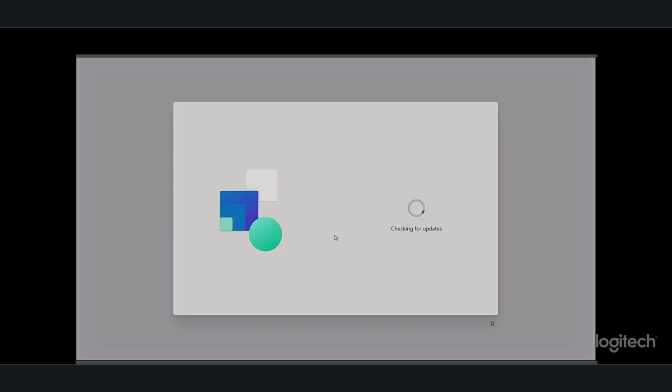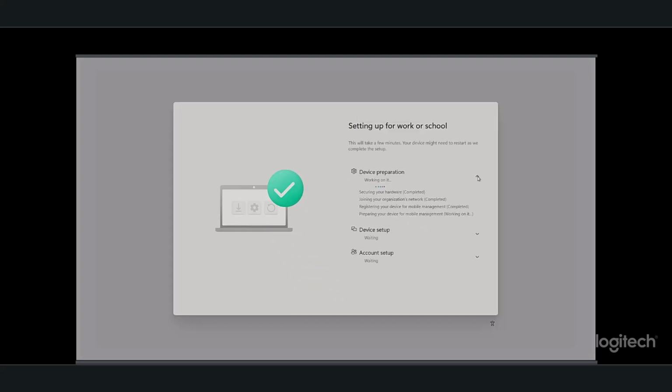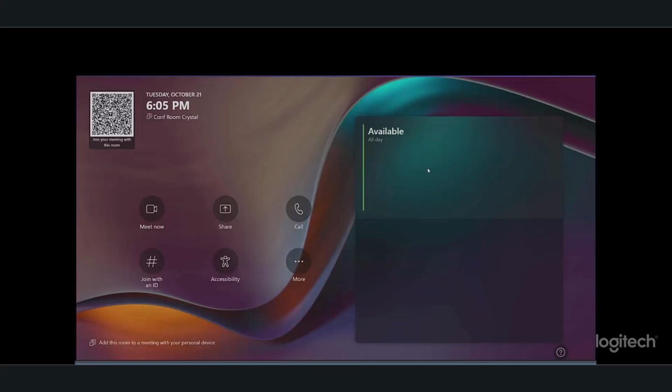At this point, the system is ready to be powered on. You will see the enrollment status page you configured. Windows Update may run during this phase, so plan for the full out-of-box experience to take anywhere from 15 to 60 minutes. Once complete, the system will automatically sign you in. No manual input required, and the room will be ready to use.